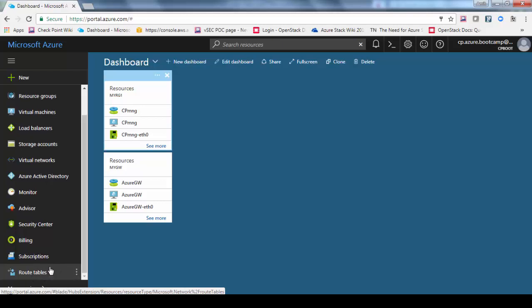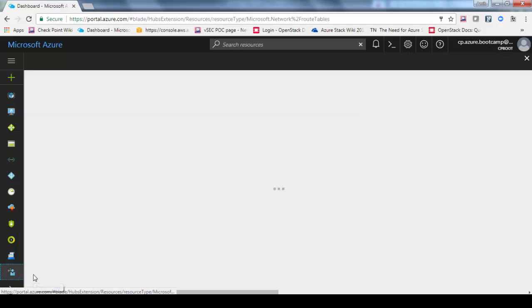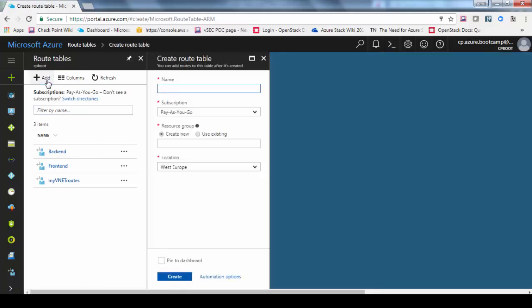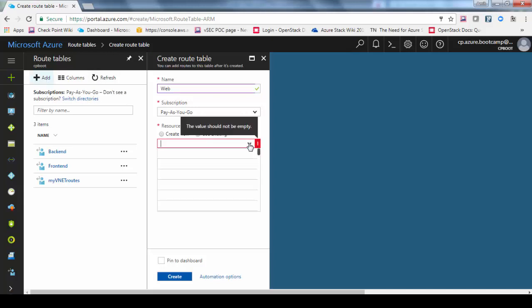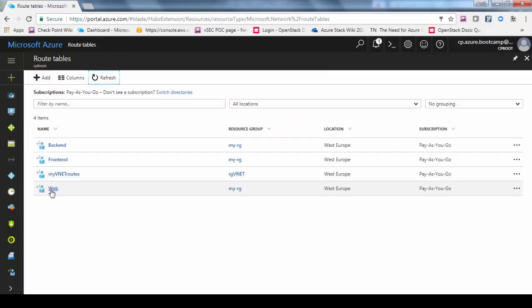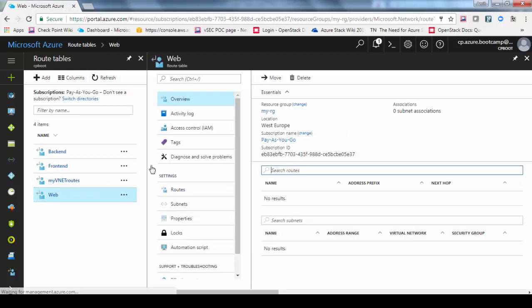Once again, if you cannot find it, you can also click on more services and look for it. So clicking on route tables, you can see our existing route tables. Let's click add. Let's call it web, because this is going to be attached to the web subnet. Let's add it to our existing resource group. And make sure location is aligned with the location we've created our resources in. Click create when done. Now that the web route table was created, let's click on it and alter it.